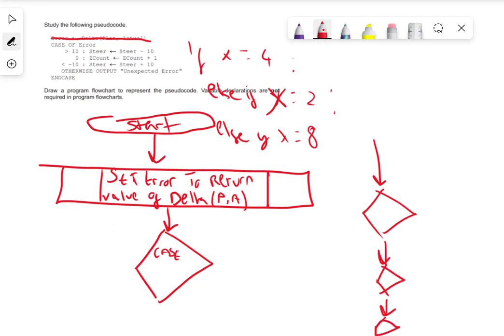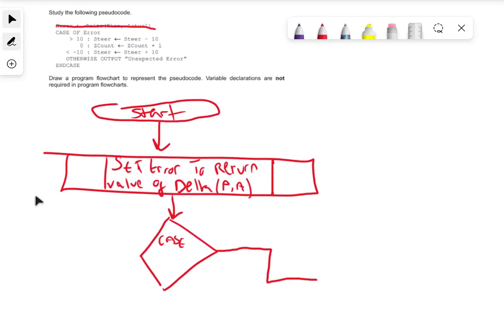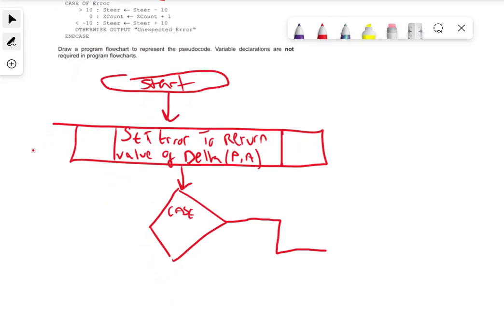But for a case, we just need one diamond. But that diamond will have many different outcomes. So we've got three outcomes. This outcome, this outcome, and this outcome.